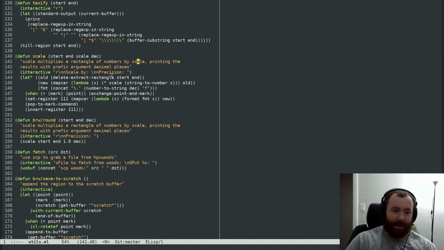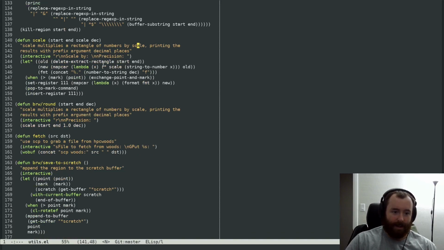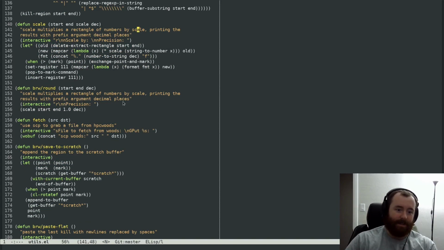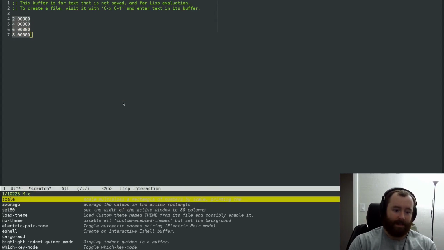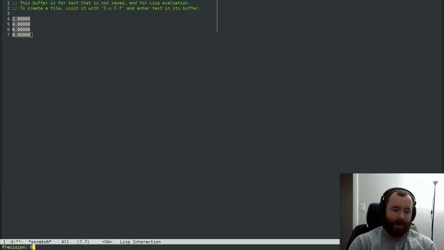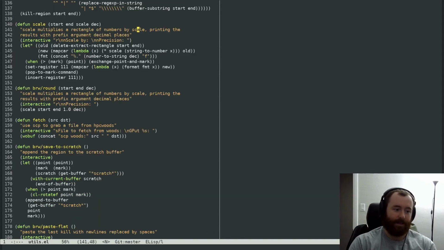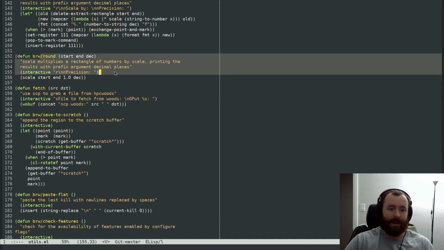Yeah, this rectangle stuff is pretty handy. And round basically calls scale with a scale of 1. Let's try round, and we'll do precision 0. Get back to our integers. Very handy.